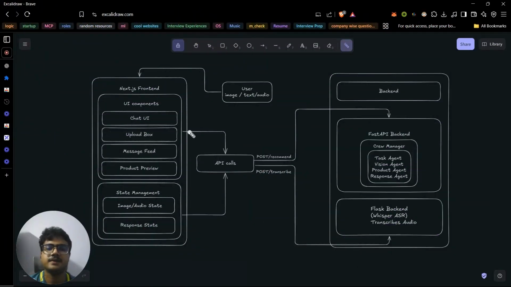The architecture of the AI-powered shopping assistant that helps users find products by uploading images, audio, or text. So the users can input images, text queries, or voice commands. These inputs are captured and passed on to the Next.js frontend, which is the main UI layer.